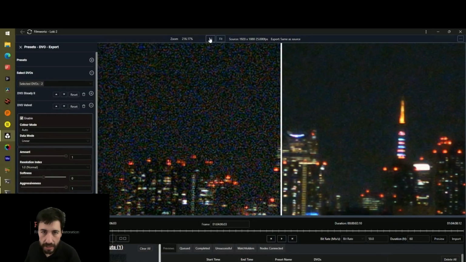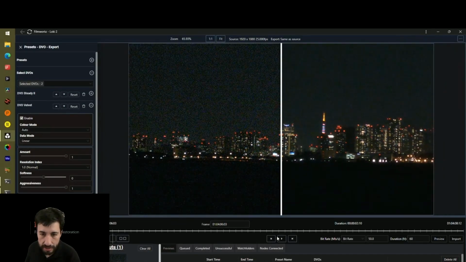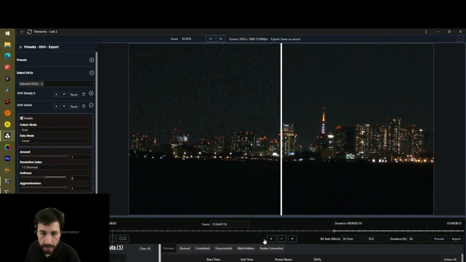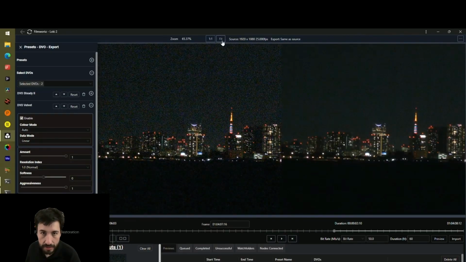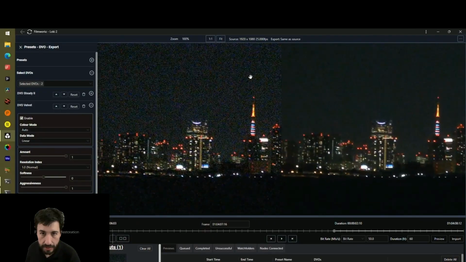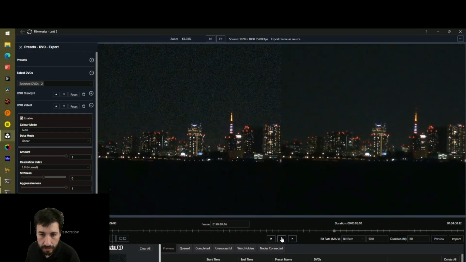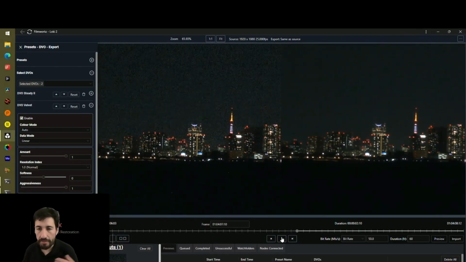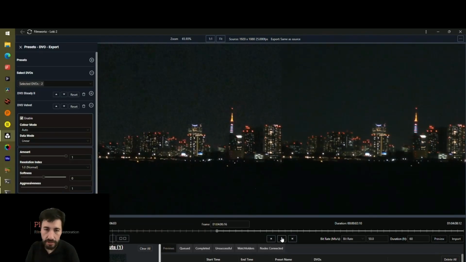Okay, I think we got a pretty decent result here. Let's do a side by side. Let's make it fit. Okay, so on the right we have the stabilized and denoised picture, and on the left is the original one.